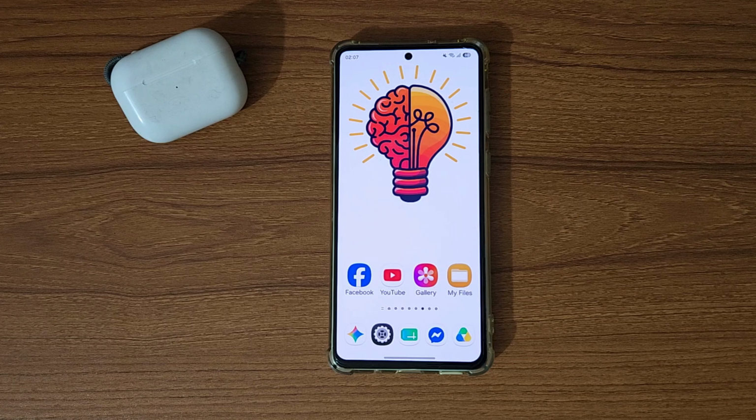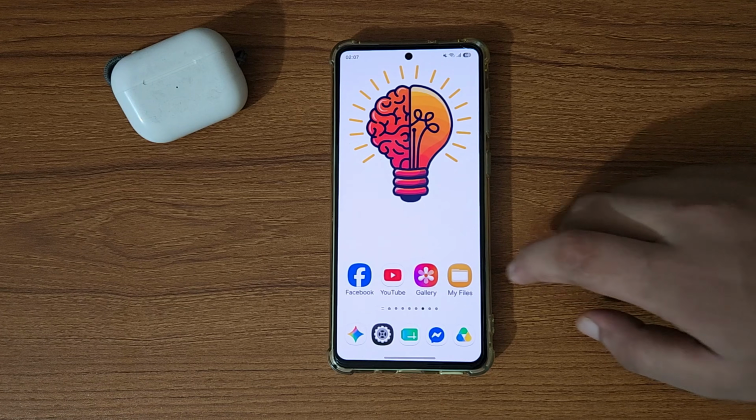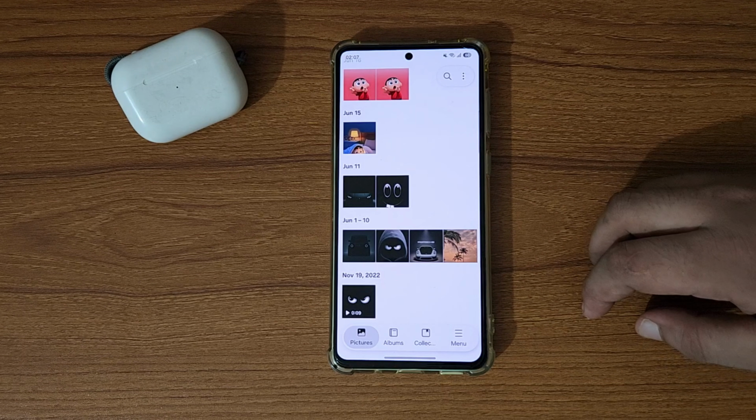Hey everyone, in this video I'm going to show you how to create a PDF file on an Android phone in just a few minutes. So let's begin. First take your phone, open the gallery app, and here you can see all of the saved images and photos listed there.